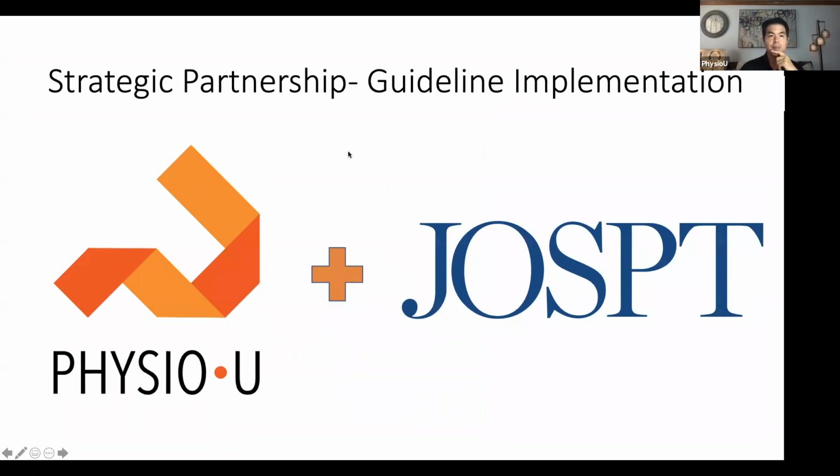And then here, I just wanted to mention that PhysioU and JOSPT have developed a strategic partnership. We believe that journals, it would be great to see videos of techniques, of tests. We don't have to read about them anymore. And so hopefully in the near future, you're going to begin to see case studies that have videos. All the clinical practice guidelines will have PhysioU videos. And it's just an extension of our vision of how research should be implemented and how it can be made into clinically useful tools.